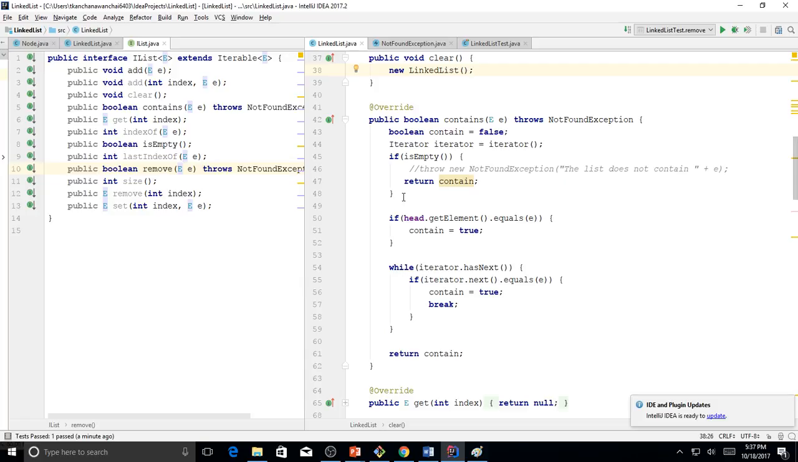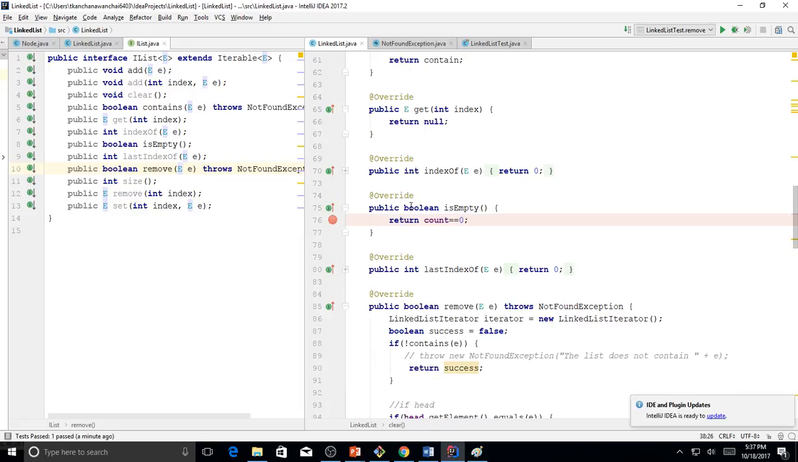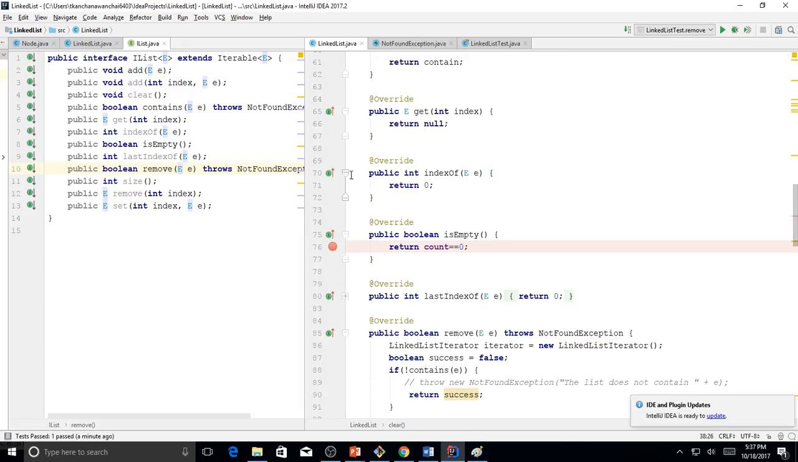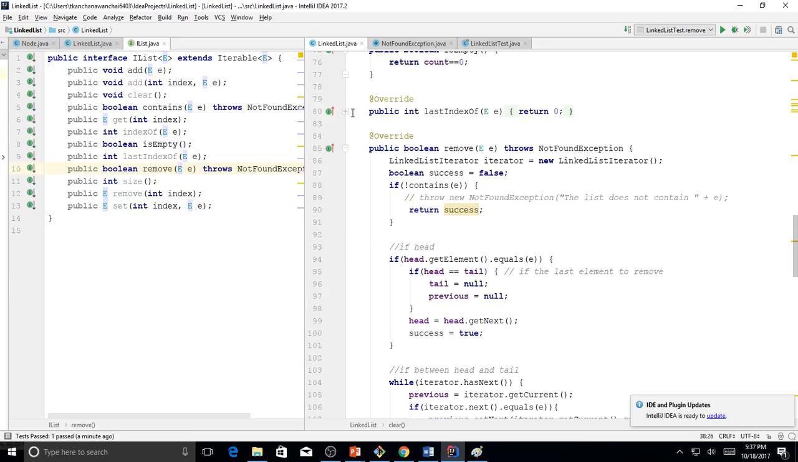Maybe you shouldn't then, because you're quiet. Okay. No, that's fine. That one's good. I like that one. Get index of table is empty.